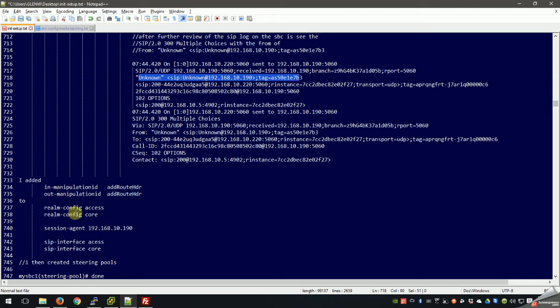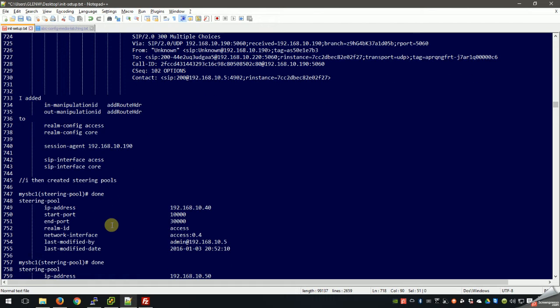In the realm config, I did it in the access and the core realms. I also made sure that both of those were in the session agent, and I also made sure both of these, the in-manipulationid and out-manipulationid, were in the SIP interface for the access and the SIP interface for the core. Then I went ahead and created the steering pools for the RTP traffic.